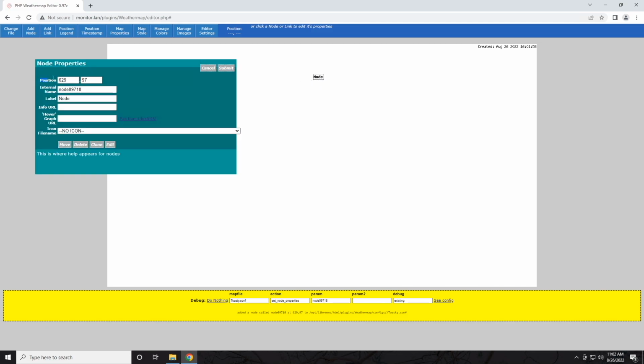Now this first box is the position. This is pretty much how you move nodes after they're created. You can click and put a node wherever you want when you're adding it, but if you want to move it around, you can't just click and drag. You have to actually manually enter the position in XY coordinates. So right now we're at 629 pixels over from the right, and we are 97 pixels down from the top.